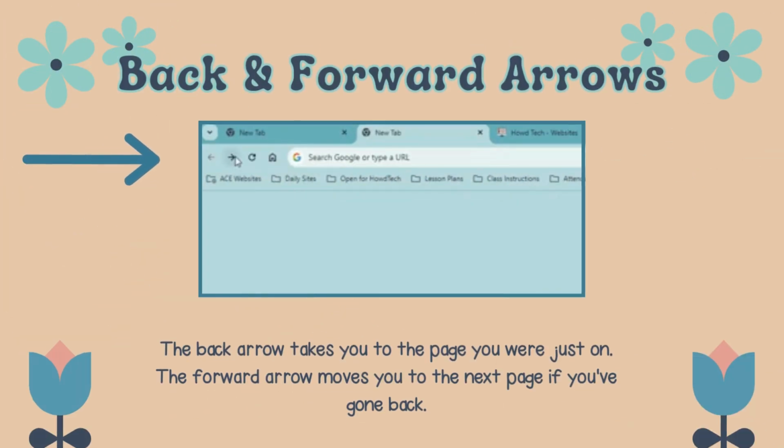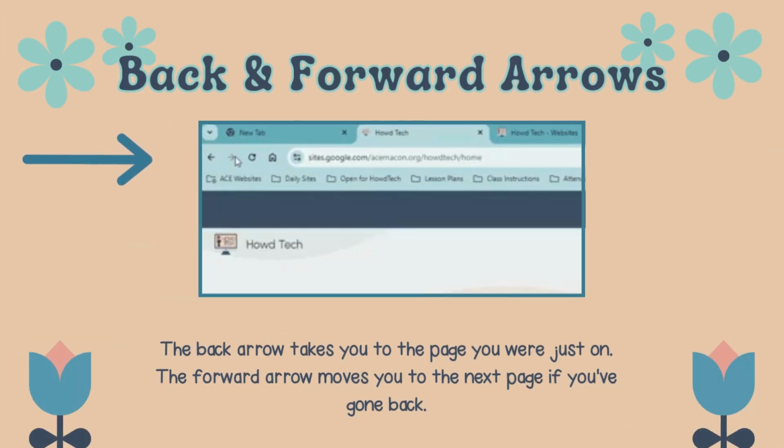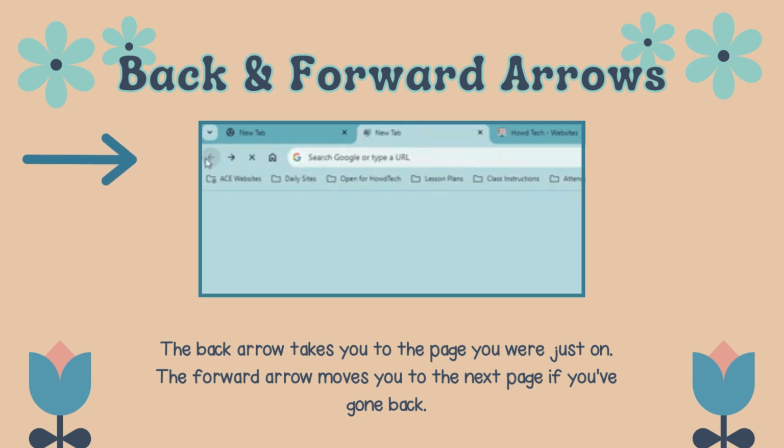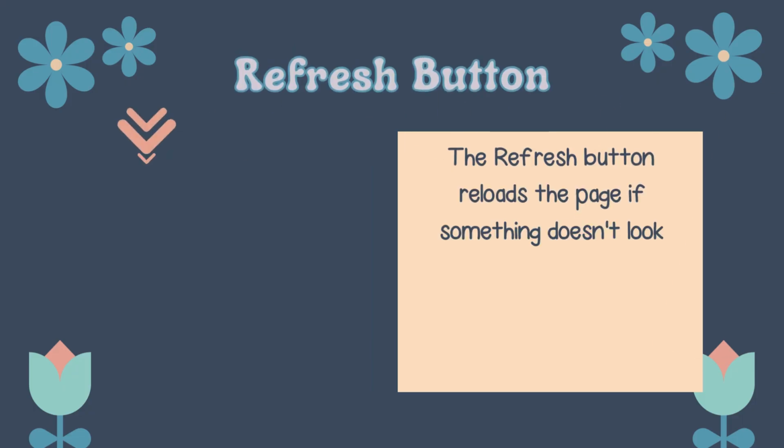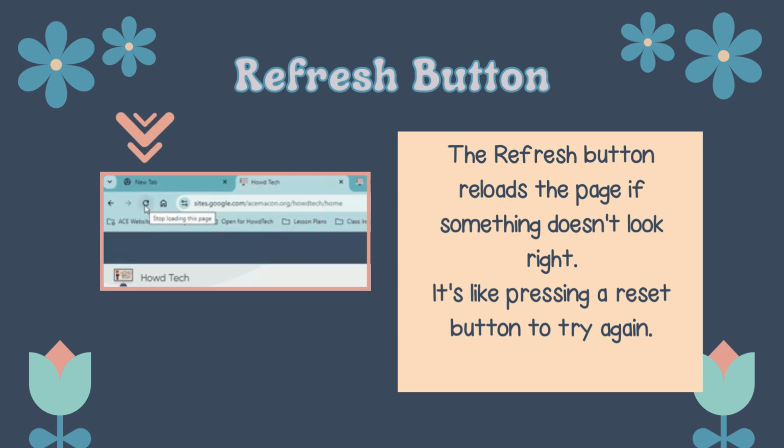The back arrow takes you to the page you were just on, and the forward arrow moves you to the next page if you've gone back. The refresh button reloads the page if something doesn't look right. It's like pressing a reset button to try again.